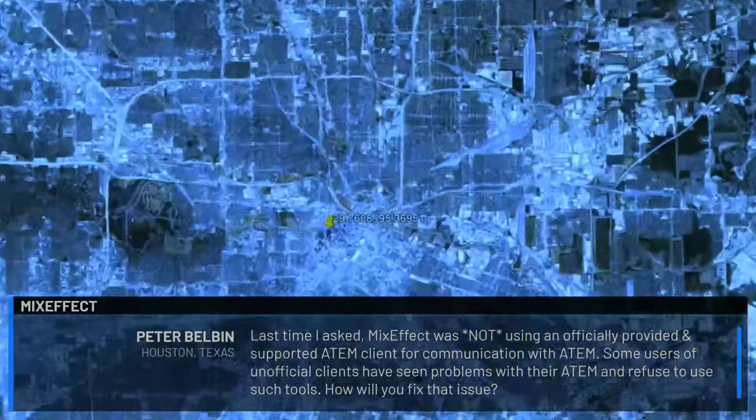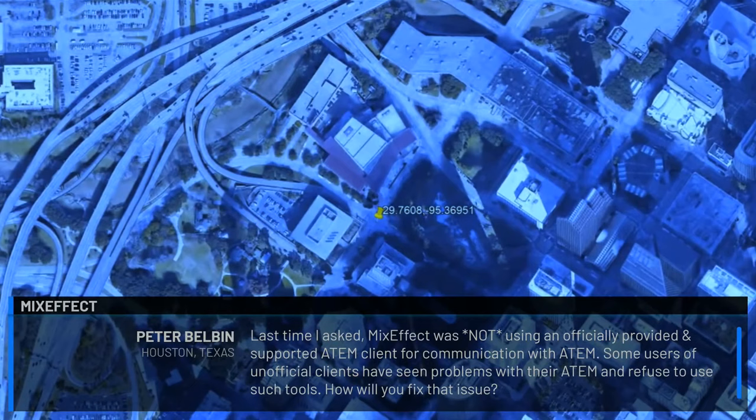Next question. Peter Belbin's back from Houston with, last time I asked, MixEffect was not using an officially provided and supported ATEM client for communications with the ATEM. Some users of unofficial clients have seen problems with their ATEM and refuse to use such tools. How will you fix that issue? I can't, as long as Blackmagic doesn't have an official SDK for iOS and iPadOS. I don't think I'll be porting the Mac version of MixEffect to the official SDK, because honestly, the code that they're using and the functions, I just don't grok it. But SwiftUI, I really understand how that works, and that's what I'm more comfortable with. So, tell Blackmagic to get those iOS and iPadOS SDKs out and you might see an official version.